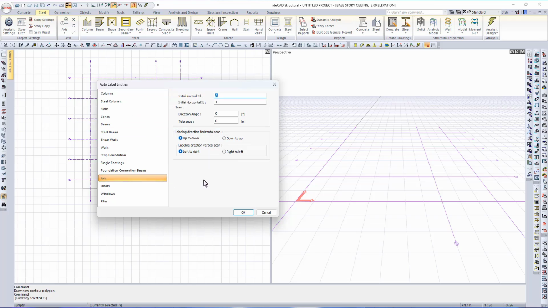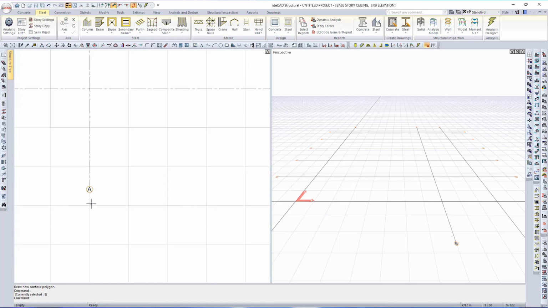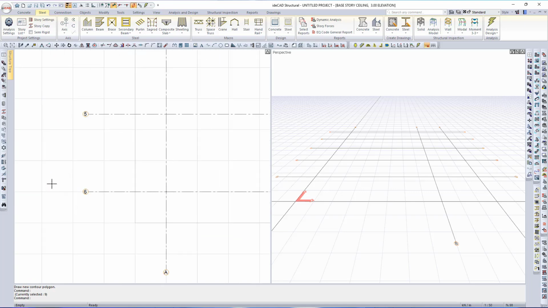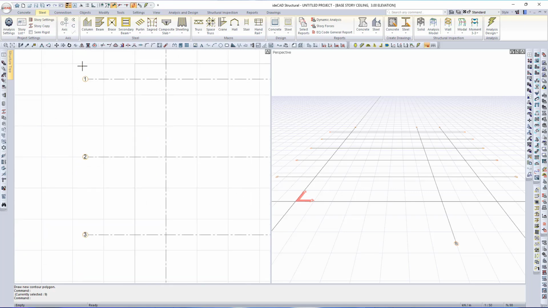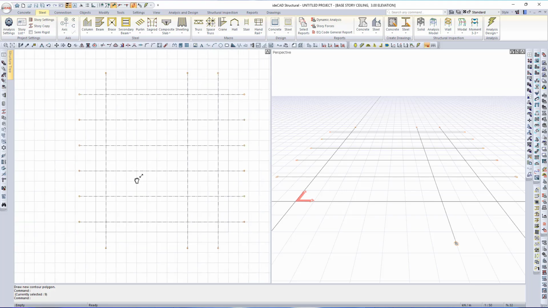For axes, you can choose to start one direction with letters A, B, C, and the other with numbers 1, 2, 3. I click OK, and the axes are now automatically labeled. As you can see, the axes in the X direction are labeled A, B, C, while those in the Y direction are labeled 1, 2, 3, 4, 5, just as expected.